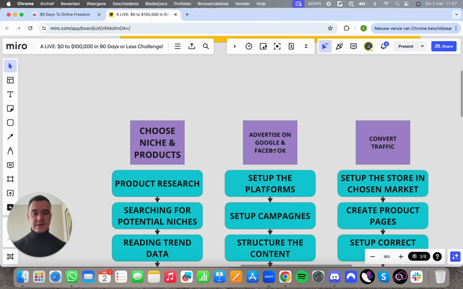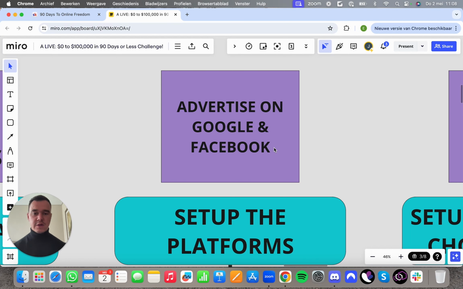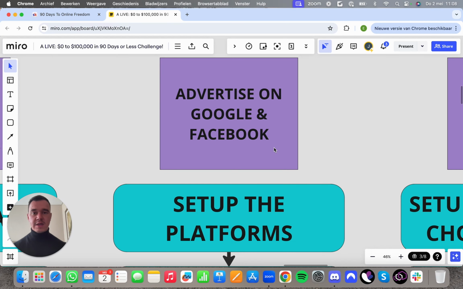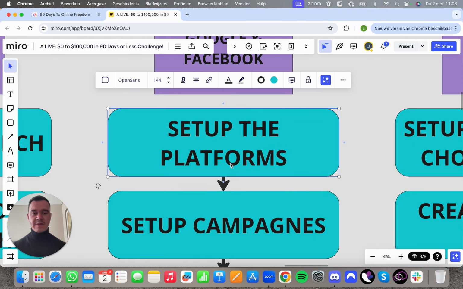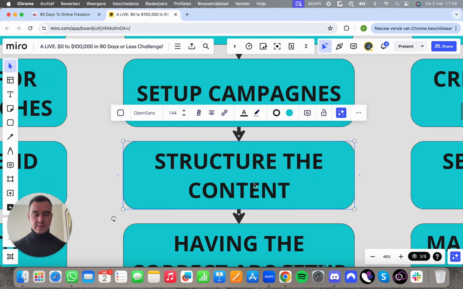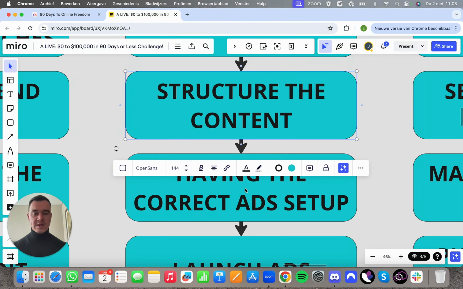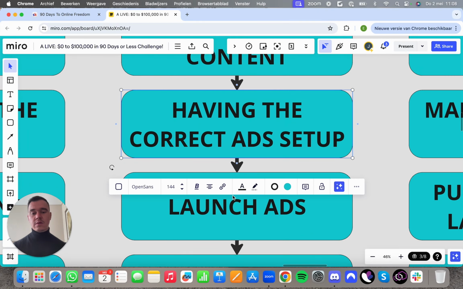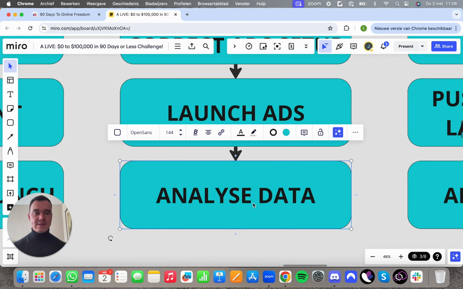So if we look at the ads, I'm very good at advertising on Google and Facebook. I always want to combine these two. That means I need to set up the platforms first. Then I need to set up the campaigns. I need to structure the content that we have from the product. We need to have the correct ad setup. Then, of course, we need to launch the ads. And then we need to analyze the data.